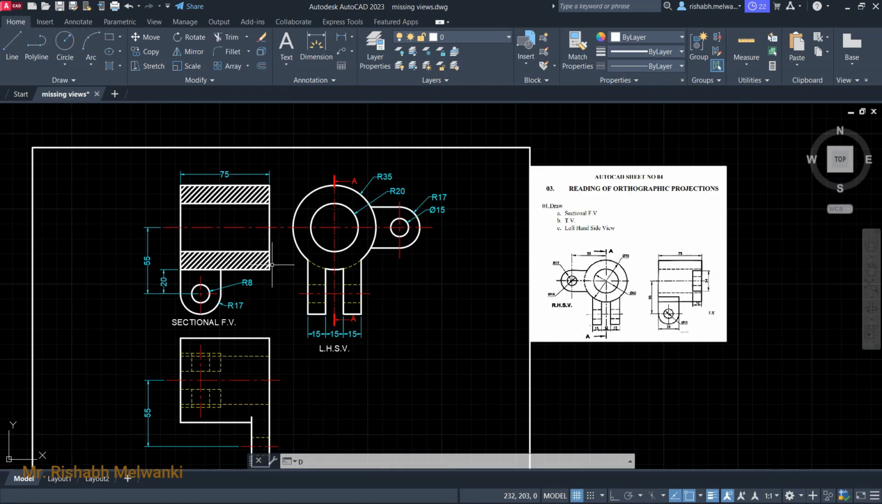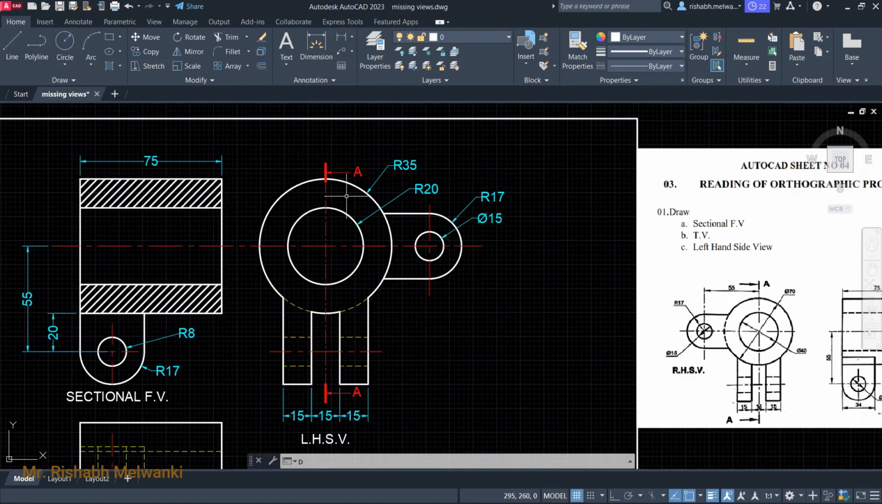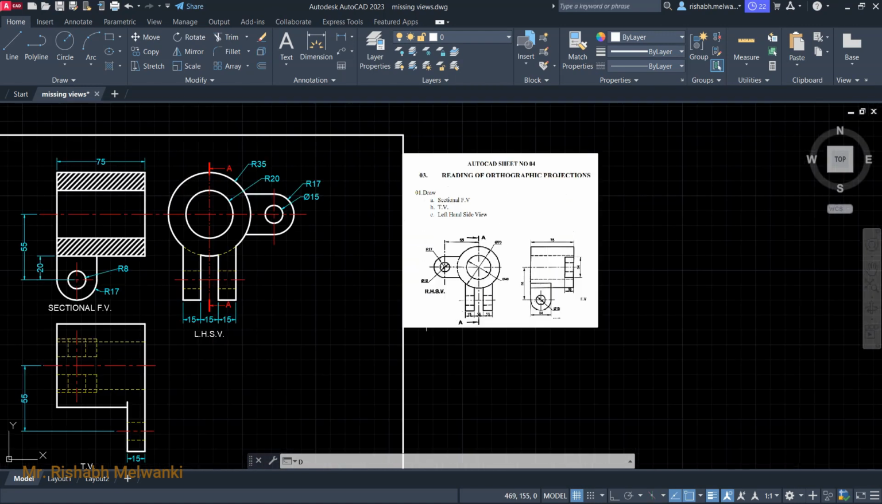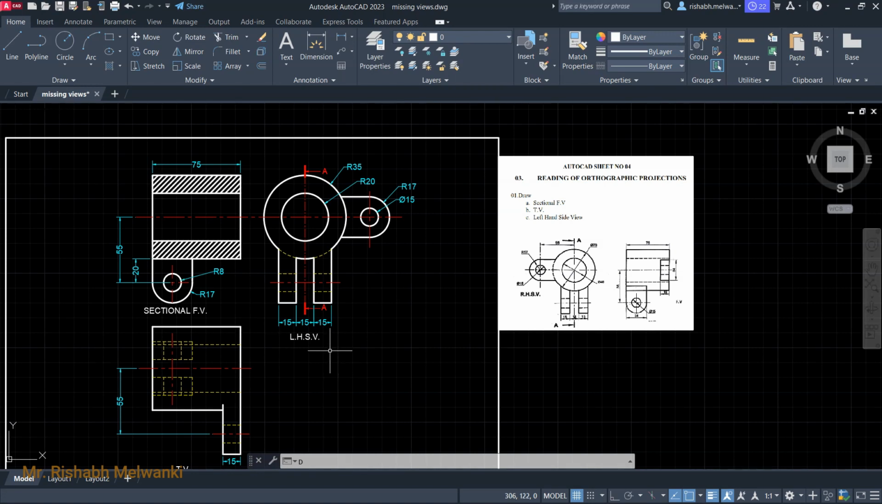Okay, and here you see, since I have drawn a sectional front view, I have to show the cutting plane line in one of the other views. So here you can see in the left hand side view, the cutting plane line has been drawn. Then you have to give the dimensions, whatever dimensions are there. Dimension should not be repeated, it should be given only one time. So we have seen from front view and right hand side view how to visualize the 3D object, and once the visualization is done, from that we have drawn sectional front view and left hand side view.